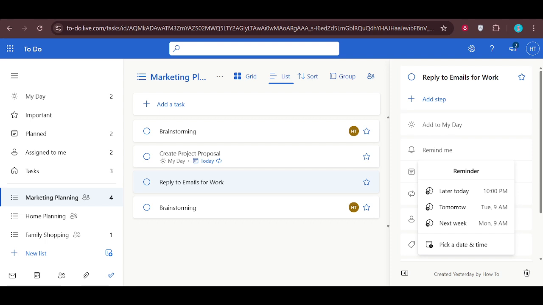That's all you need to do to set a reminder in Microsoft To Do. By selecting your task, opening the detail panel, clicking Remind Me, and either using a preset or choosing a specific date and time, you can make sure your important tasks pop up exactly when you need to see them.